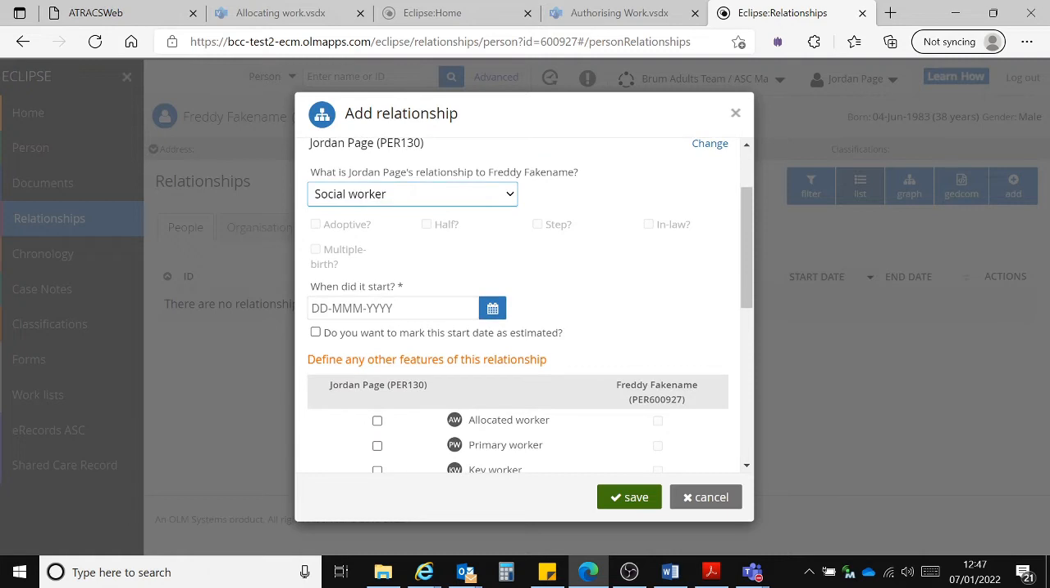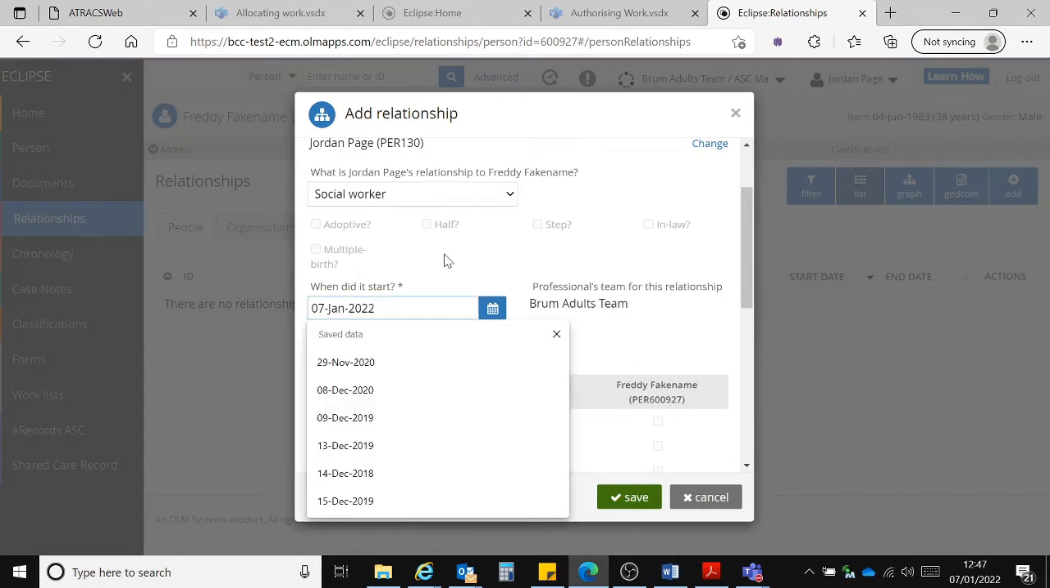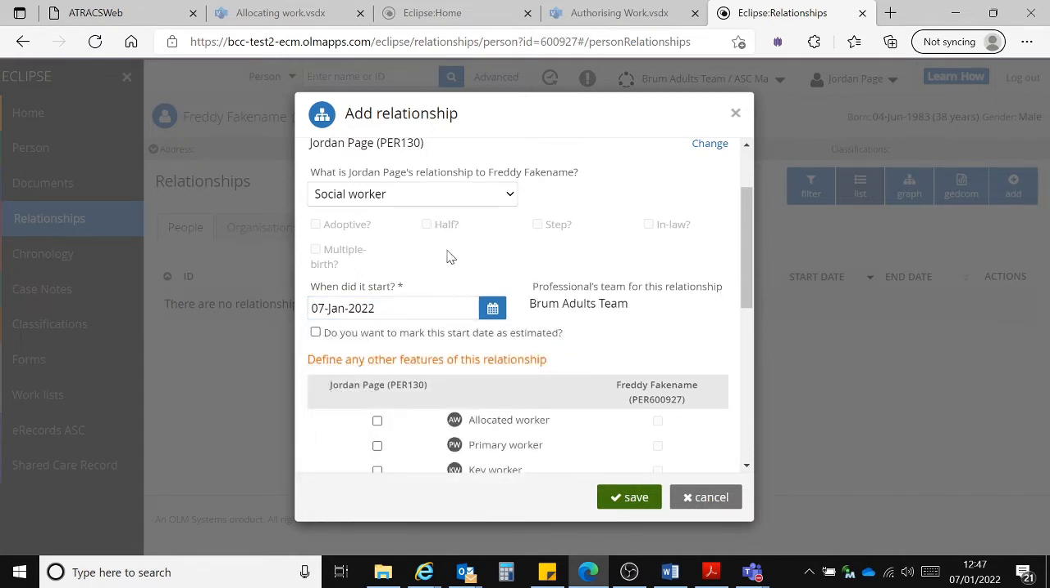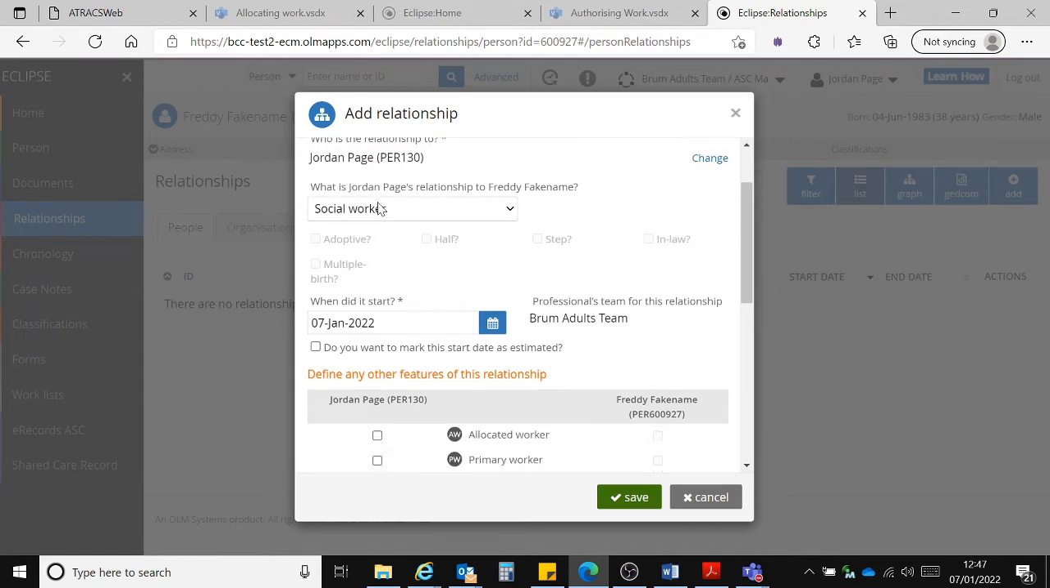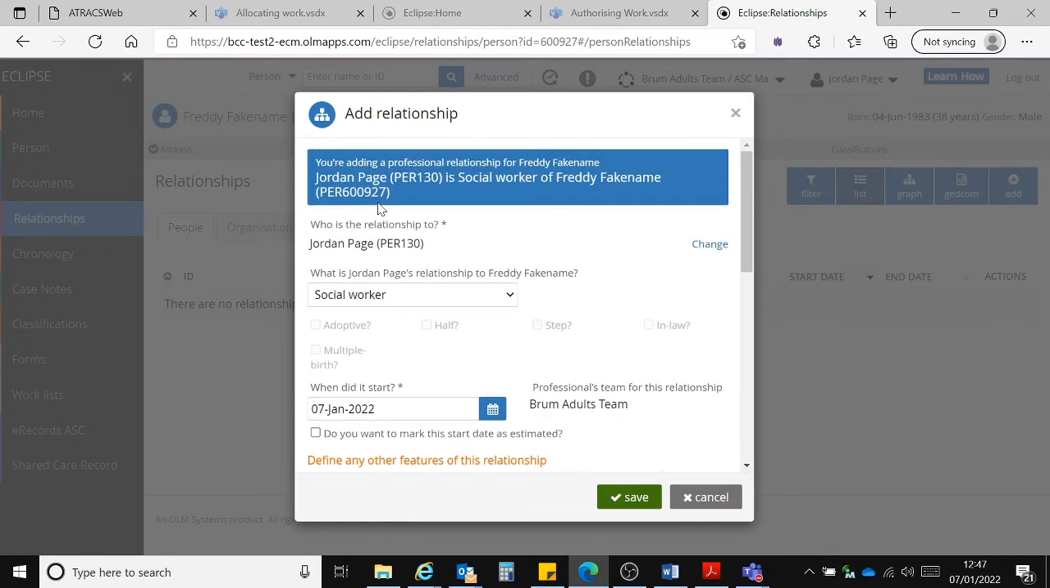And when did it start? You can enter the date or use the blue calendar button, or you can just double click inside to put today. And I'll say it started today. I'm making Jordan the allocated worker today. So the main relationship is now social worker.